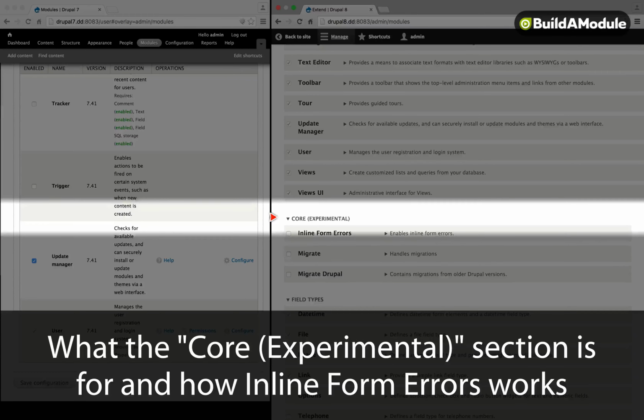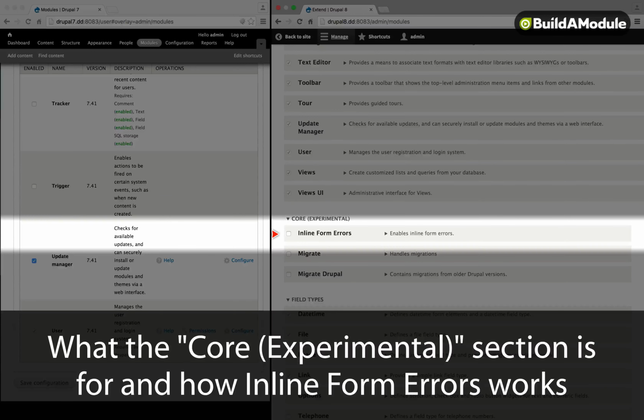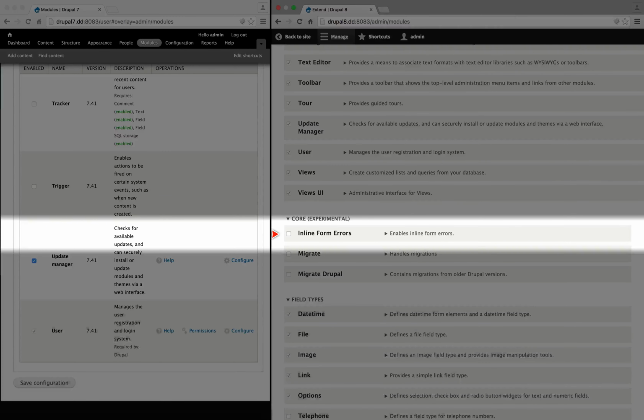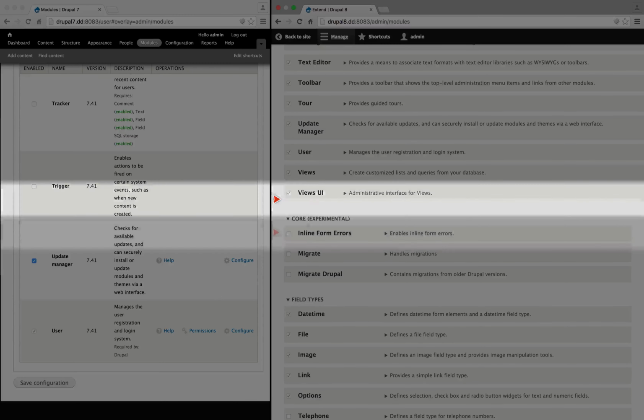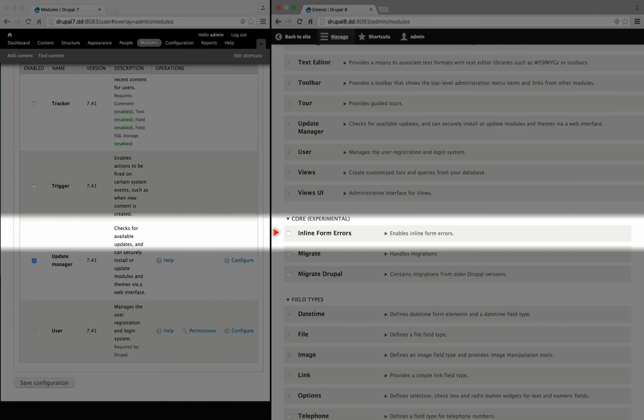In Drupal 8, there was a new section added to the module listings page called Core Experimental. This includes modules that might have known bugs or that don't have a finalized API, and so they may still be in flux as new releases of Drupal 8 come out. Once they become stable, they'll move into another section of the modules listings here. But this is just to indicate that if you enable them and use them, you may run into some problems.